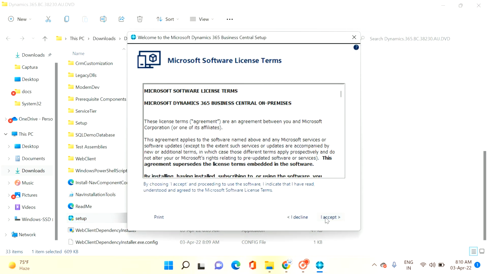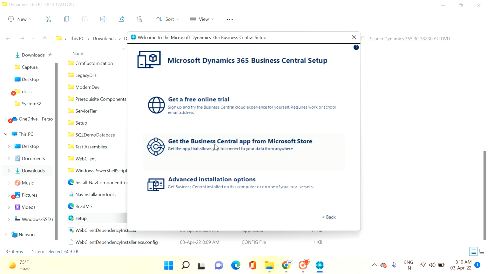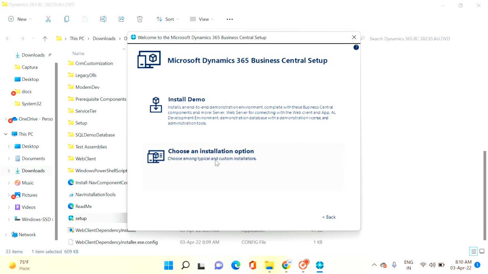Click on next, click on I accept. And yes, we got three options, but we will click on the advanced installation option. And here it depends on you whether you would like to go with the install demonstration or you would like to select your options, like what you require from the available options. I always select this one because install demo will install everything which is the default feature that comes with Business Central, which may or may not be required by you.